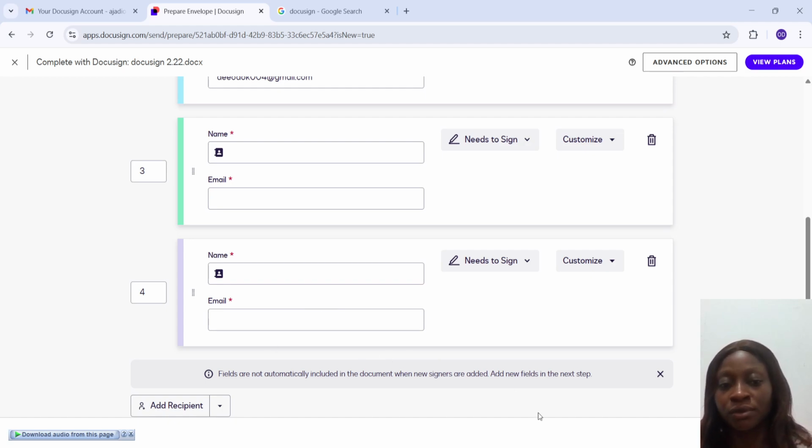And when you're done, you just head over here and click on the next button, and it will take you to the next page where you can review and then send. So this is how you can set your signature order, your signing order in Docusign, to have the best of what you want for your documents.